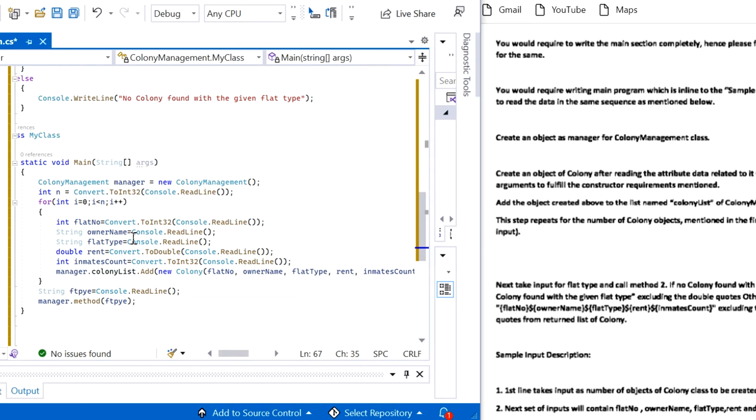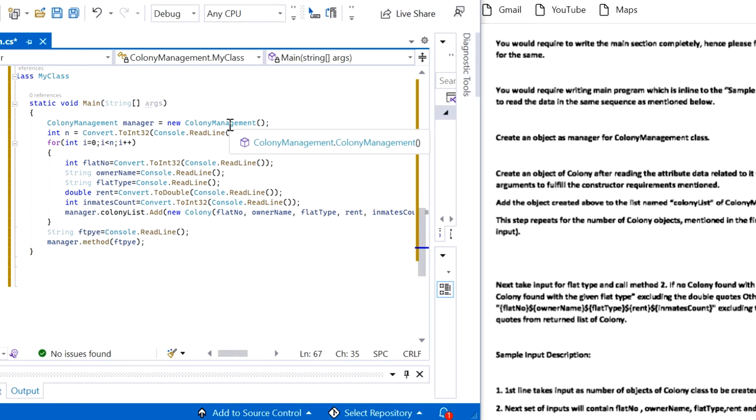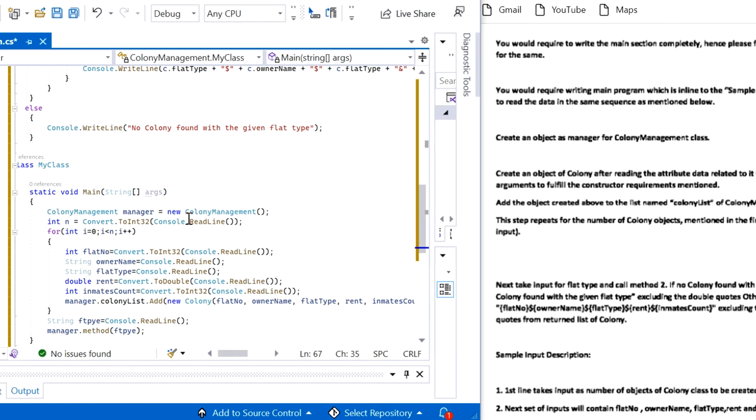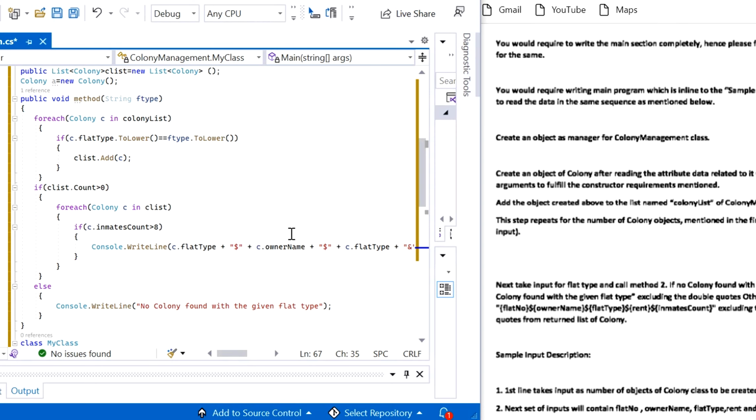This is the main method. The main method is usually for taking all the inputs. So first, after taking all the inputs, we are checking the method. In this method we are passing the third input. It will go inside the method, do all the logic inside, and after that it will give the output format.